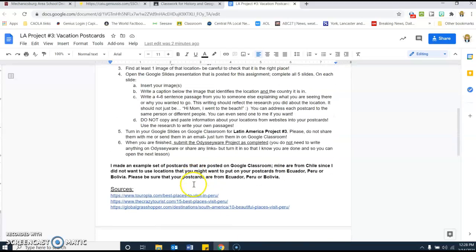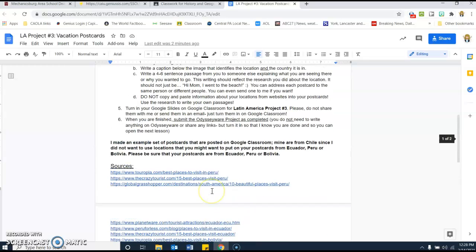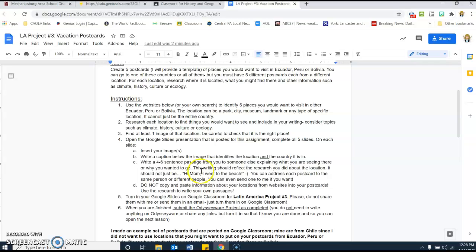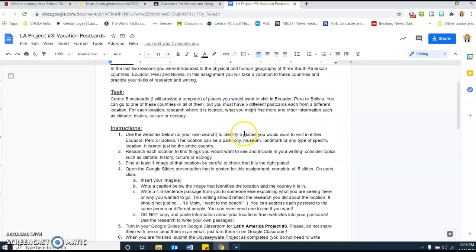I have provided websites, a whole bunch of them down here, for Peru, Ecuador, and Bolivia. You're going to use those websites, or you can do your own search if you'd like, and you're going to identify 5 places you would want to visit in either Ecuador, Peru, or Bolivia. You can have 5 places all in one country, or you can do any combination. You do not have to go to all 3 countries. So it's entirely up to you.